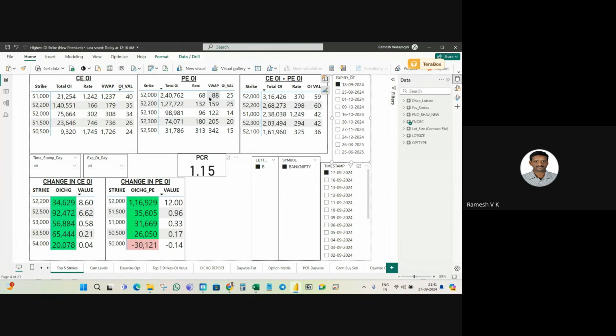How much shorted? 68 rupees is the value. So the market operators, option traders, are confident that the market will not break 52,000. So for this expiry tomorrow, mostly we should not go... you can go here and there, but we will not be closing around, we will be closing around 52,000.